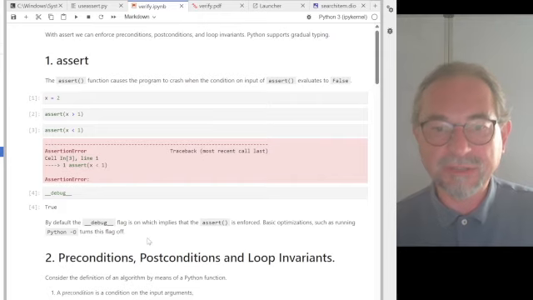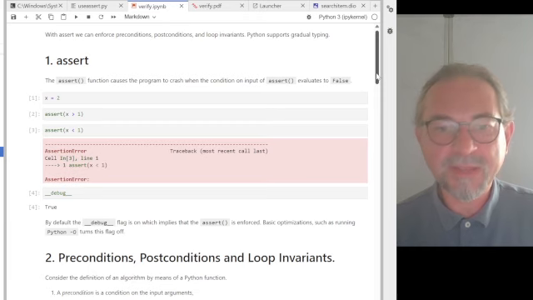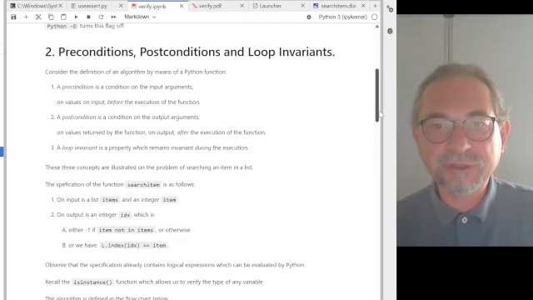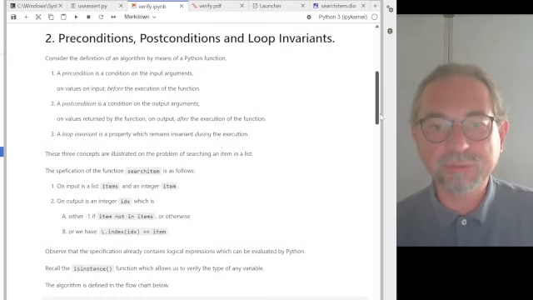Now in your script, and that would be an extra exercise, put these two statements in a Python script and run them with Python, just Python, and you will see the assertion error for this third statement. Run this with python -O, and that's an optimization, and your program should not crash. Try this exercise. So preconditions, postconditions, and loop invariants.